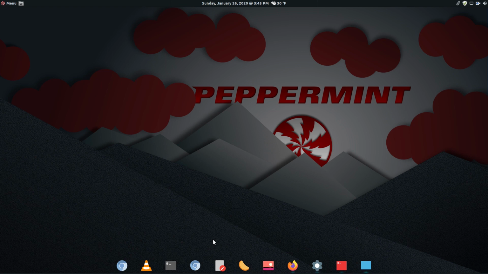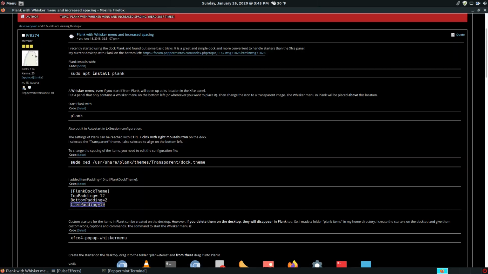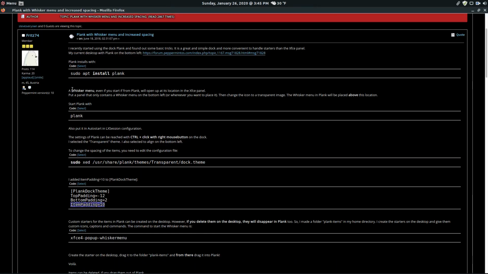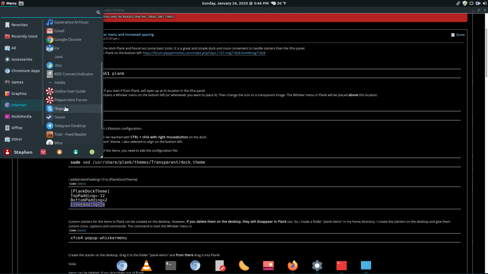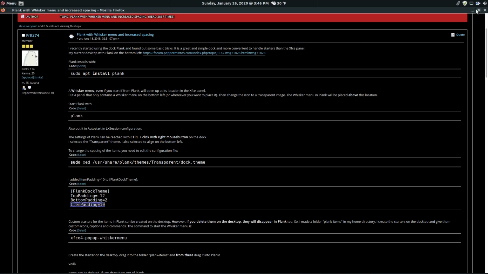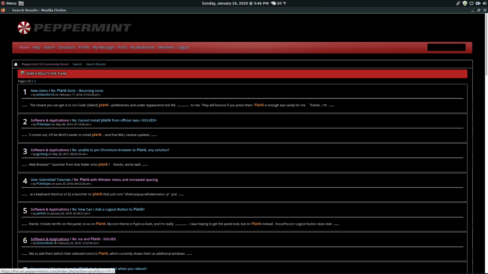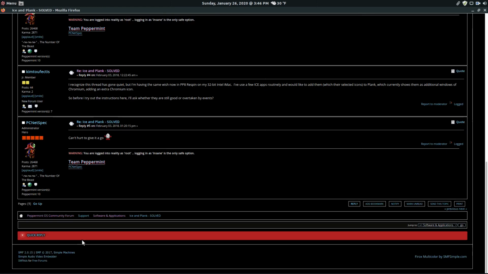We want to add single site browsers to the panel, but it always doesn't work right. I'm going to show you something. So I have the forum up. It's in a Firefox browser. If we look at the menu, and we look at the forum, it's got an icon. But notice there's no icon here. It's just Firefox. What we have to do, so I want to go to Software Applications, Ice and Plank Solved.